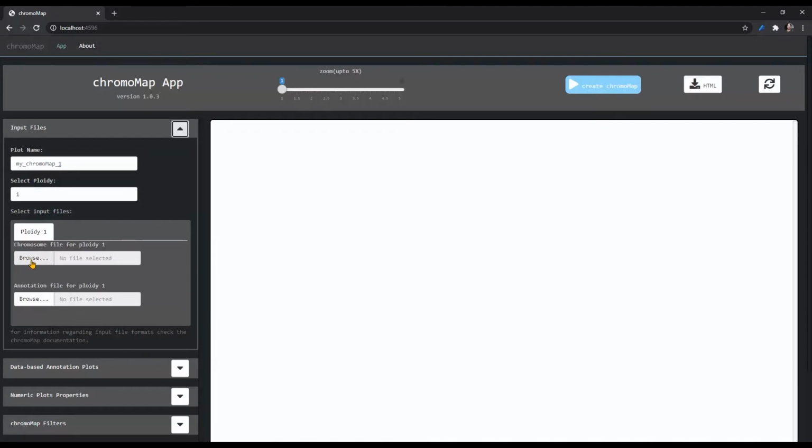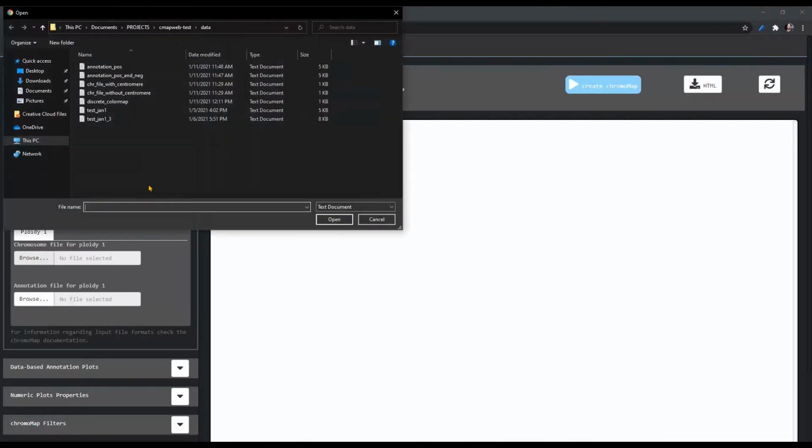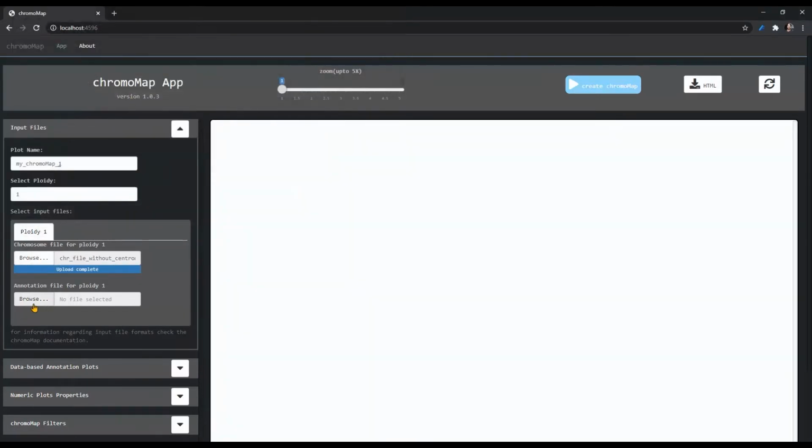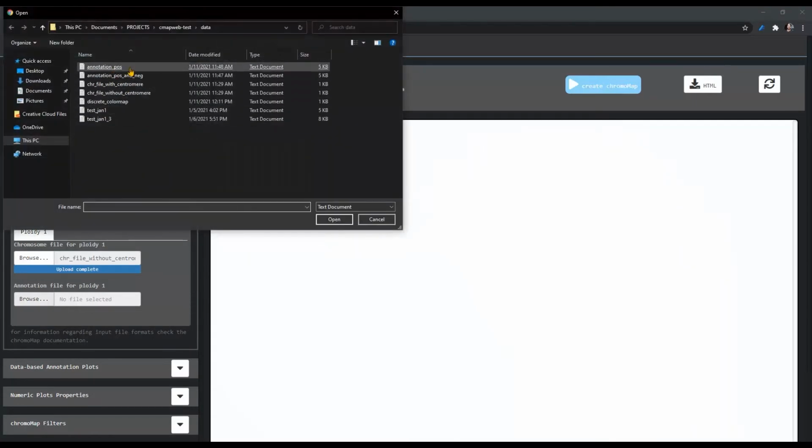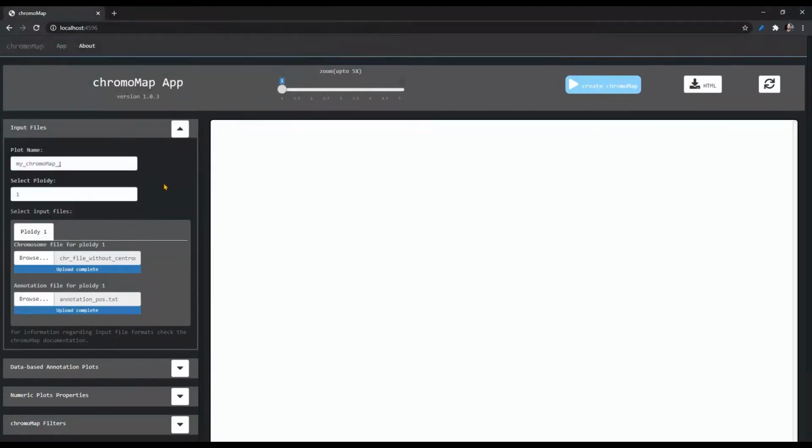So let's select the chromosome file. In this video, I'll be choosing a chromosome file without centromere and a data annotation file which has a positive data value. We're not going to be using the data this time. It's basically simply annotating the features, so all the features will be annotated in this plot. Once you have selected your files, all you have to do is click Create Chroma Map, and there it is. You have your plot ready.